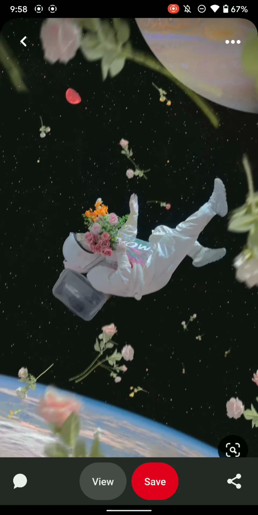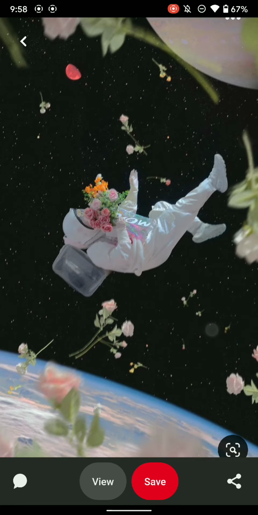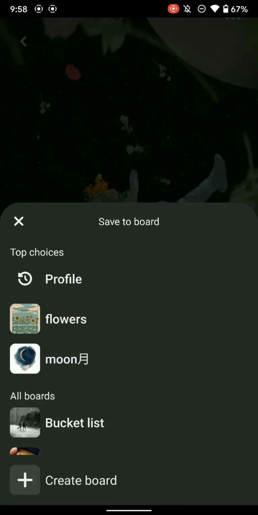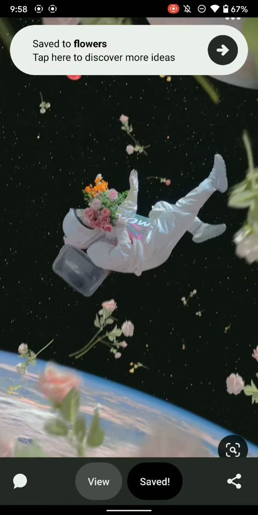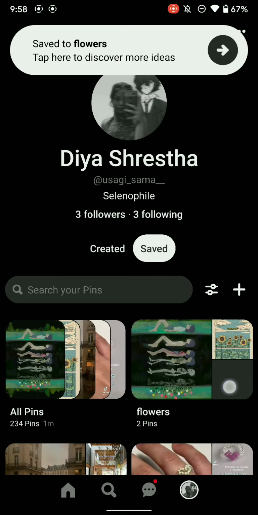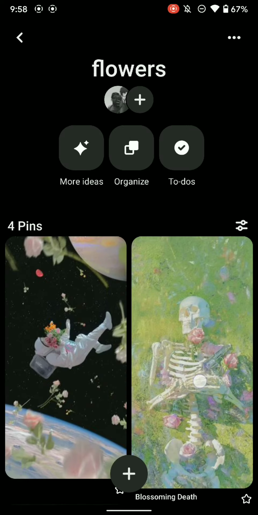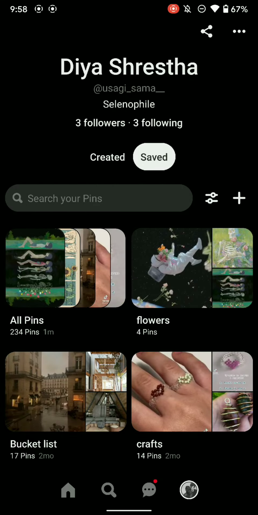I like this one too, this seems really meaningful. Just click on save and click on flower. You have managed your board. The whole thing is about flowers, the crafts, the whole thing is about crafts.